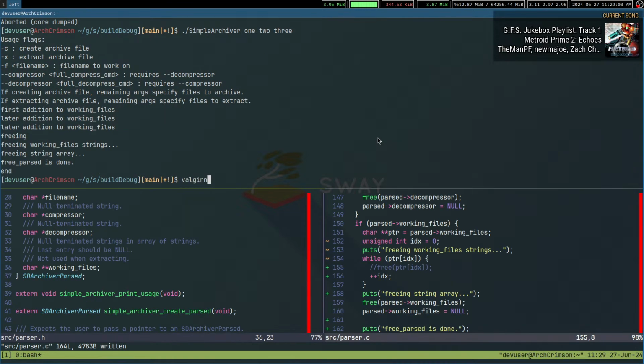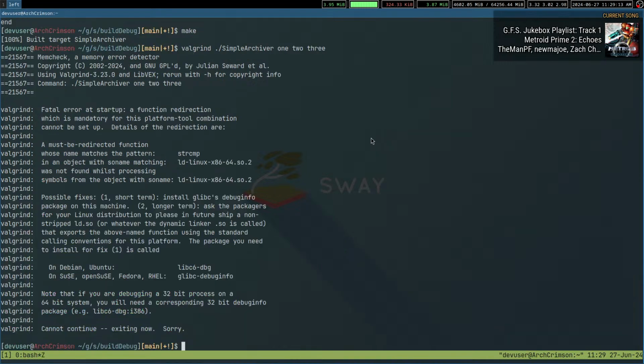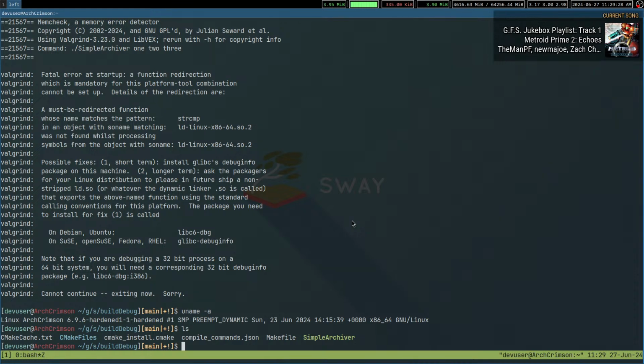And I can't use Valgrind because it just doesn't work sometimes. I don't get it. It's like fatal error at startup, what the heck? Is it because I'm using the Linux hardened kernel? Do I have to use a different kernel just to use Valgrind? Because if I do, that really sucks. So I can't use memcheck. I can't use address memcheck because that's just unstable.